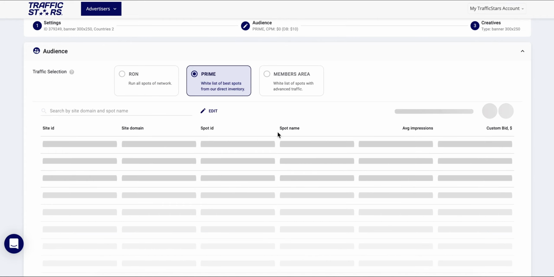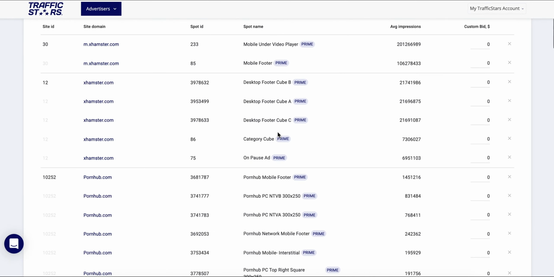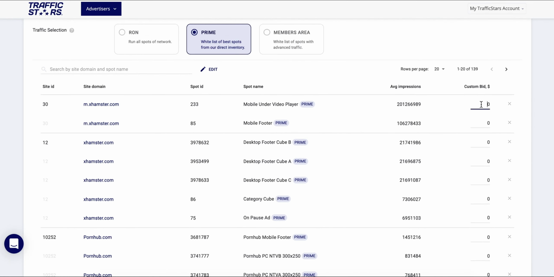Under Prime, you can choose only specific sites and ad spots you would like to target. You can also select a separate bid per spot from here.